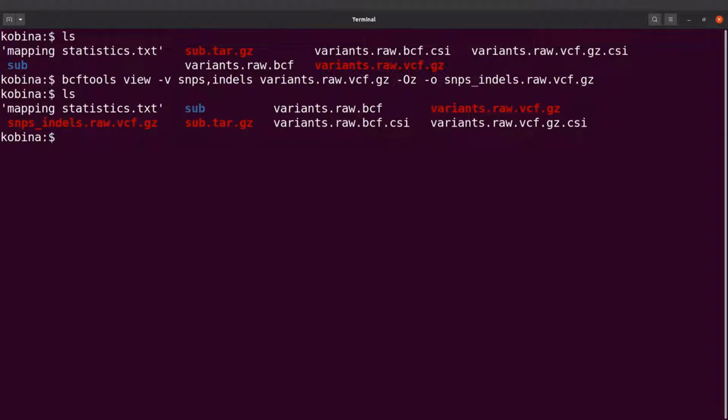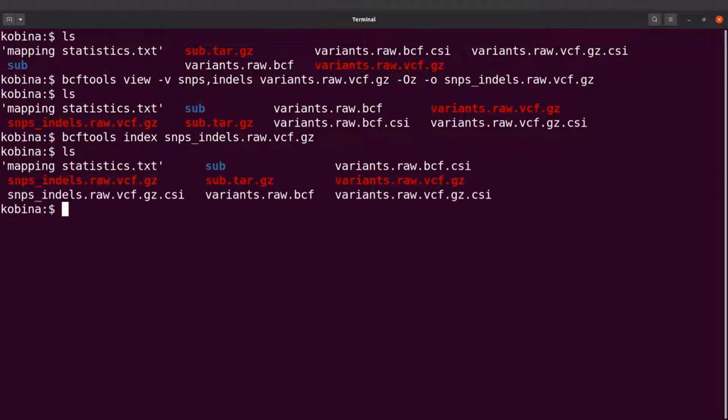Let's index this file. So I'll say bcftools index, and then I'll say SNPs indels.raw.vcf.gz. So we are going to index this file. So let's run this command. It has been done. So do an ls and you will find another file that ends with CSI. So that is it. Okay, so that is done.